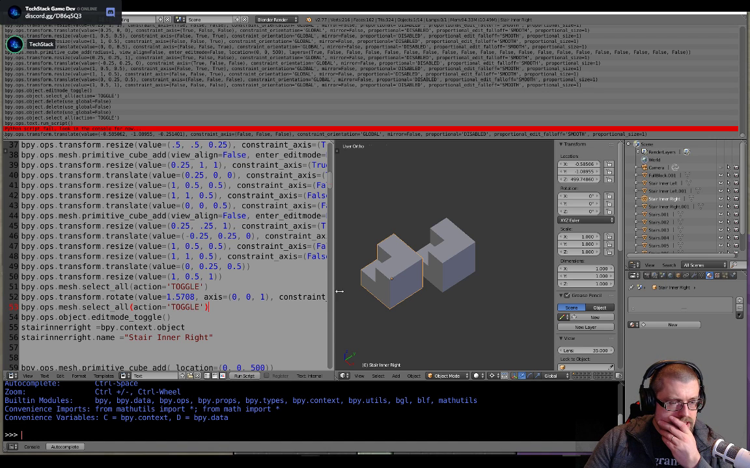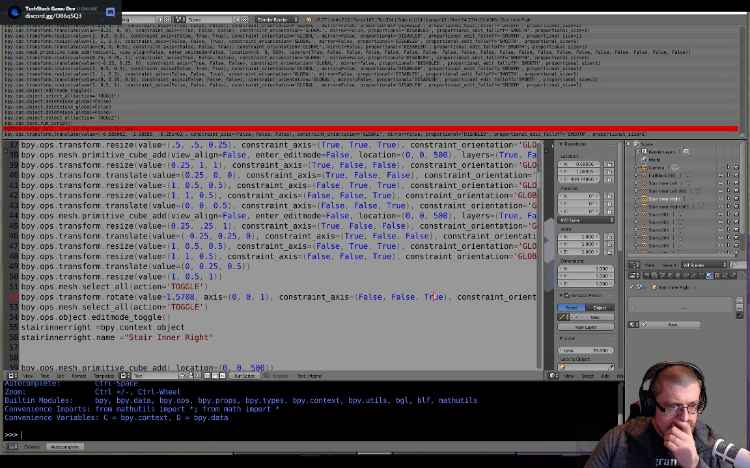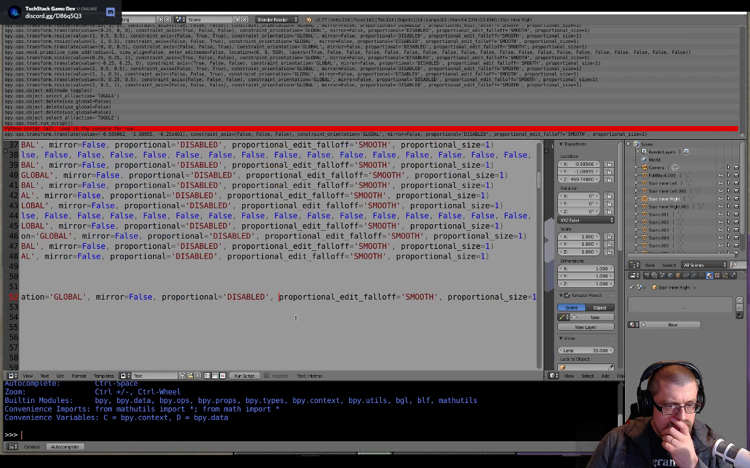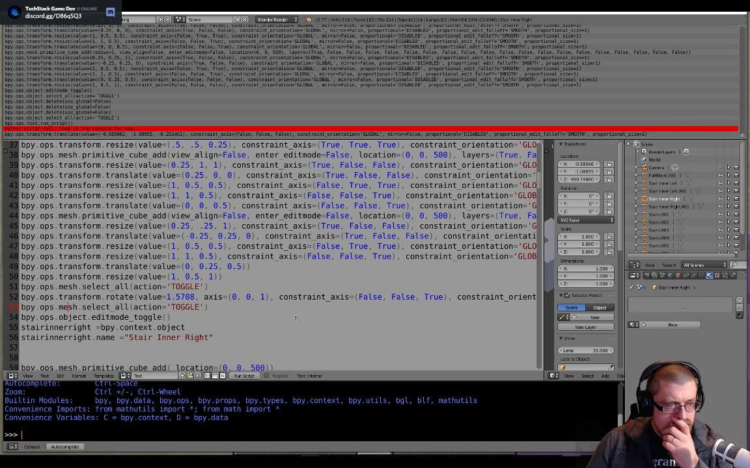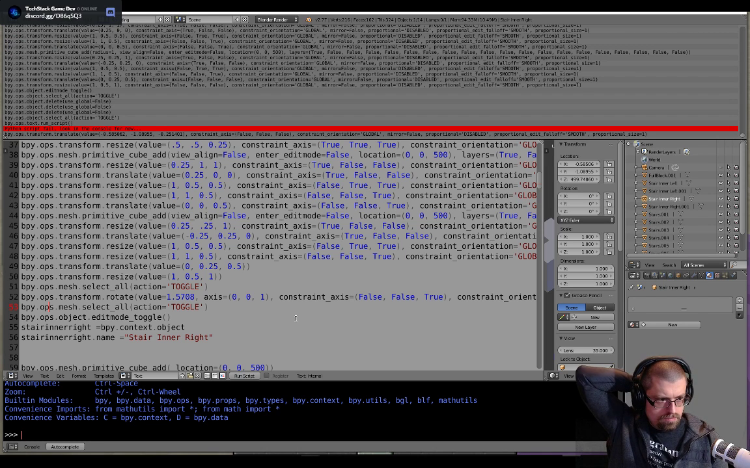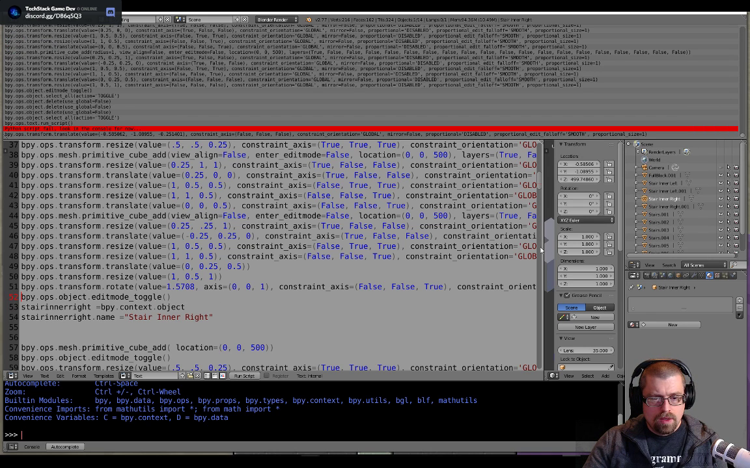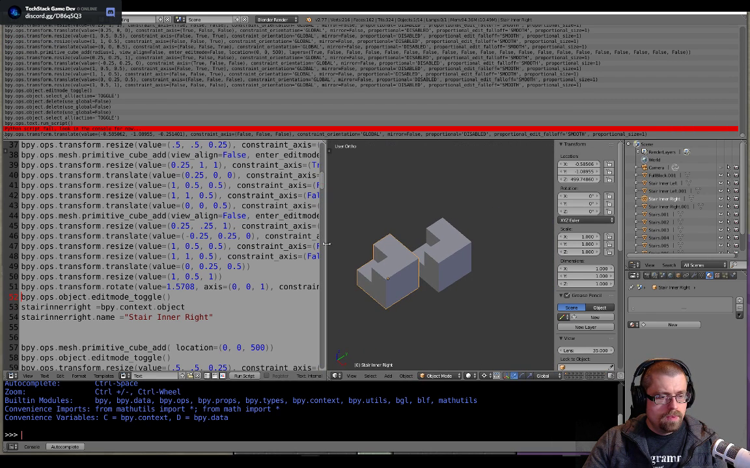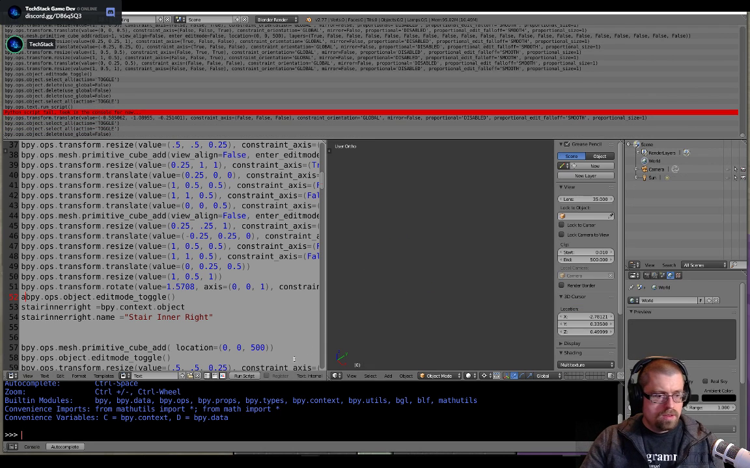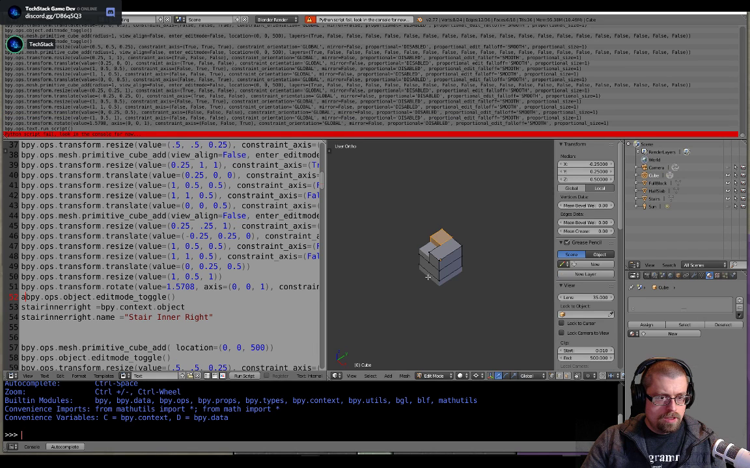Why didn't the rotate take effect? We were already in edit mode from up here. So we went out of edit mode actually. That would screw with it. Let's try it again then. So select all, delete all, save, run.